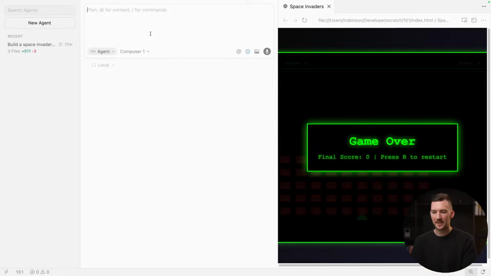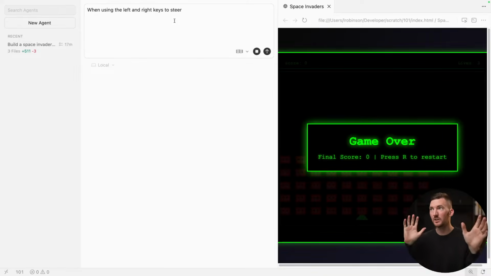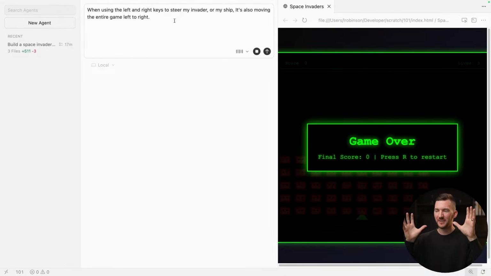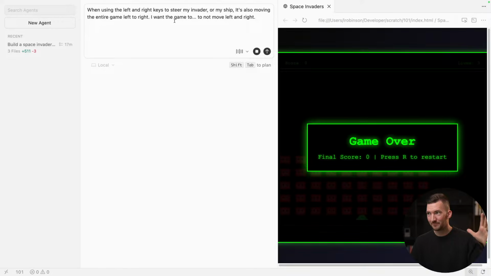And inside of this task, I want to say something like, and you know what, actually, we're just going to click on this voice icon and I can just speak into Cursor. I'm going to say, when using the left and right keys to steer my invader or my ship, it's also moving the entire game left to right. I want the game to not move left and right.